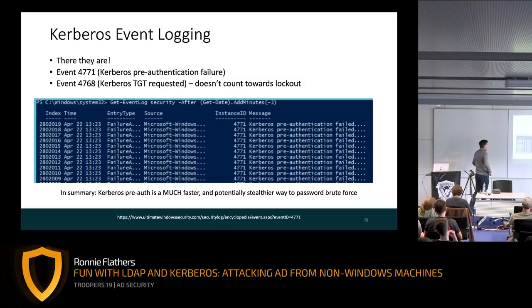So in summary, I believe that Kerberos pre-authentication is much faster than any other password spraying or live brute forcing attempt that's out there. And I think it's potentially stealthier. Anecdotally, I don't have enough evidence to go on here, but just giving this talk internally and talking to a few people, I know that there's organizations out there that have a visibility gap here. They're not necessarily looking at or alerting on Kerberos pre-authentication failures, and they really, really need to be.